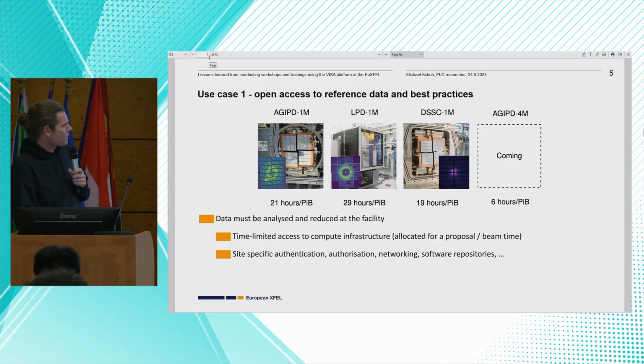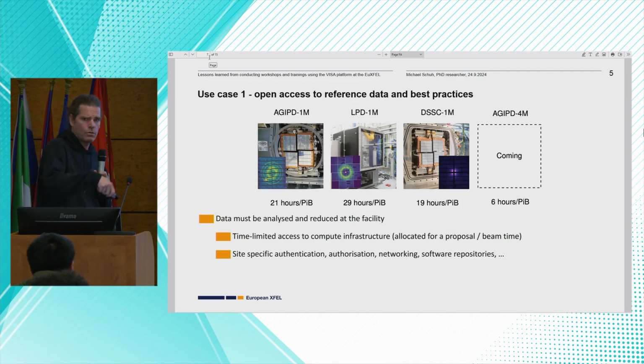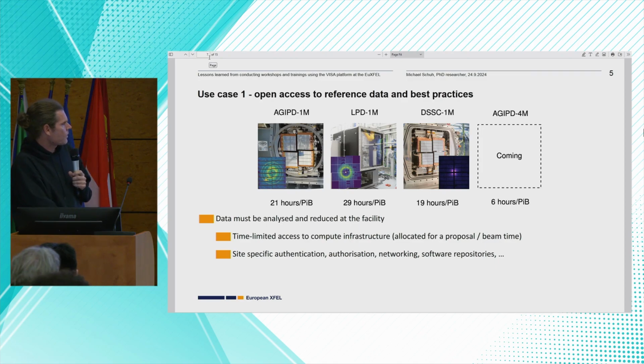So for the large-scale infrastructure, the high-performance cluster, our users get limited time. That's allocated for a given proposal for a given beam time. And that means users have to deal with site-specific authentication, authorization, networking, and so on. And that's the exact idea of Visa, to abstract that away.